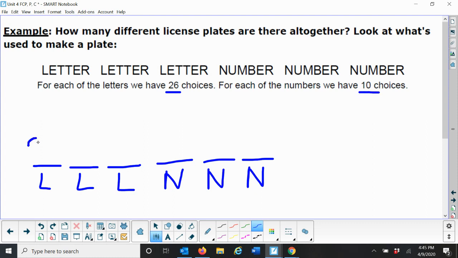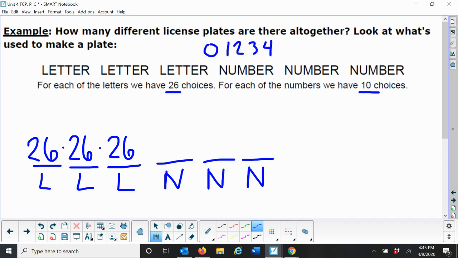So my first letter has 26 choices. My second one also has 26 choices. And my third one, I still have 26 letters in the alphabet that I can pick from. For my numbers, I can pick from 10 different numbers: 0, 1, 2, 3, 4, 5, 6, 7, 8, 9. That is 10 different numbers because the number 0 would be my 10th one. And so in my number, I've got 10 choices, 10 choices, and 10 choices.